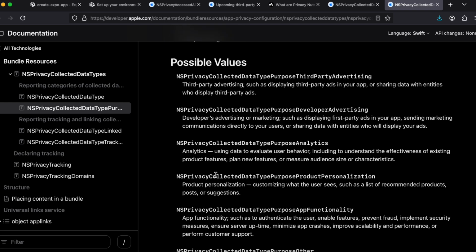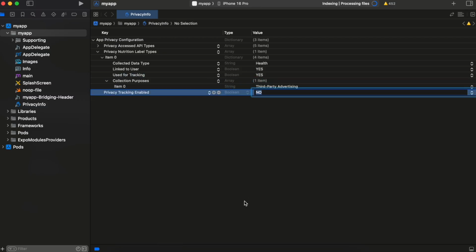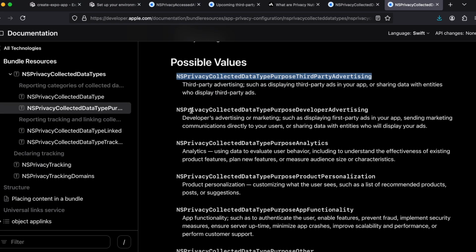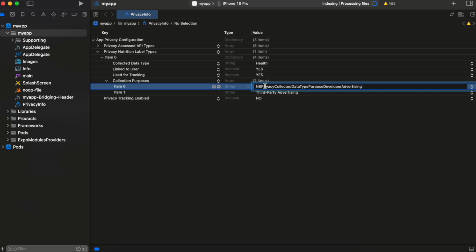Again, you can't just write random strings over there. You will have to use this particular thing, and again you will have to read the documentation for it. But suppose I'm using it for third party advertising, I can just copy this and paste it over here, and it will automatically convert to third party advertising. If I want to add more collection purposes, I can click on this plus button and copy this, and again read the docs. I'm just randomly copying this, and here you can see it is used for developer's advertising or marketing as well.